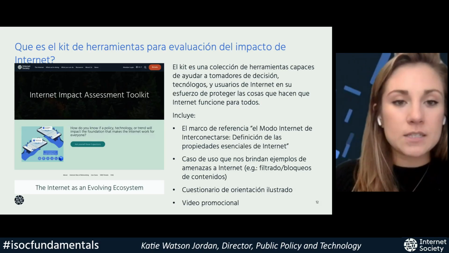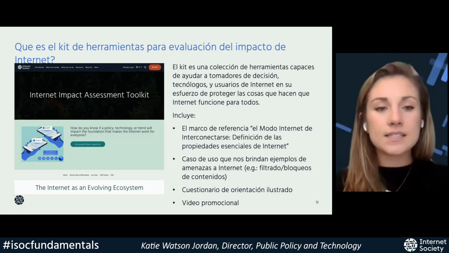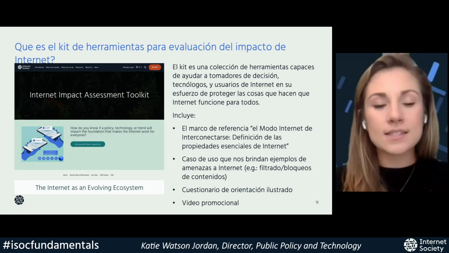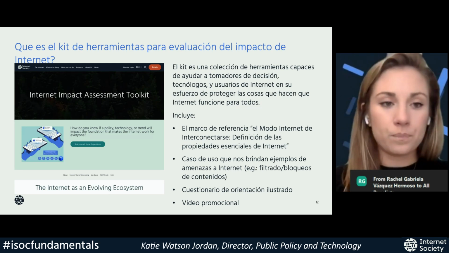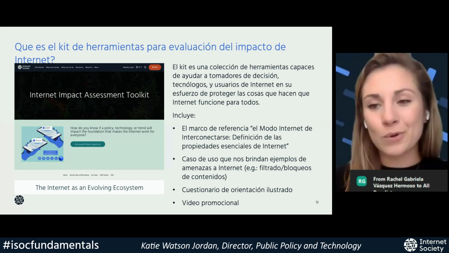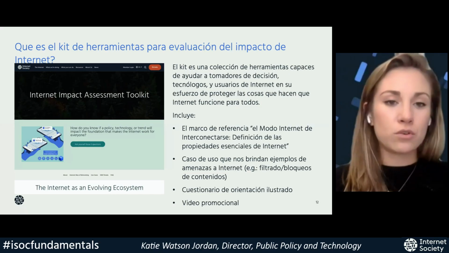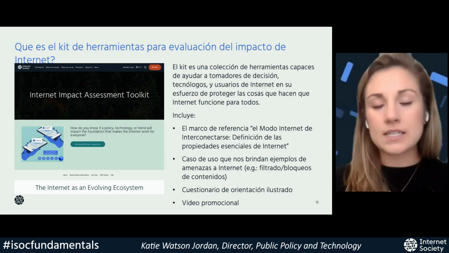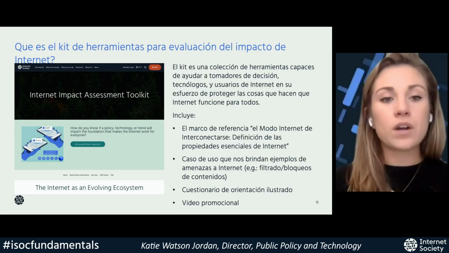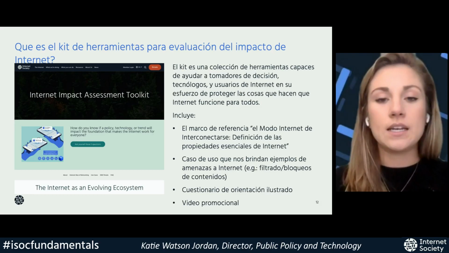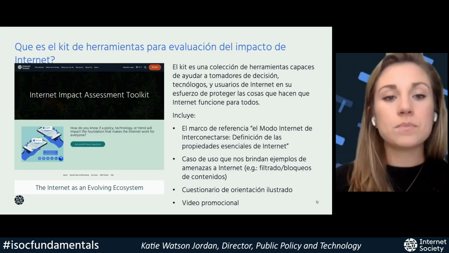So, what is the toolkit? Well, there are multiple tools that exist and they can be used, but the toolkit is always growing, especially with the help of our community. Now, this toolkit is a collection of documents that can help decision makers, technologists, and internet users in their efforts to protect the things that make the internet work for everyone.